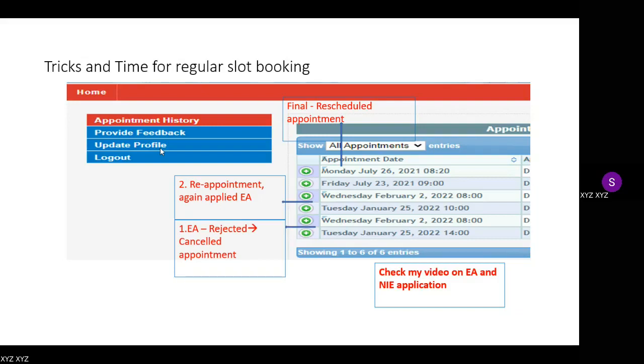After applying for the emergency appointment, it got rejected immediately, within two to three hours, by the New Delhi embassy. Normally people say you can apply for an emergency appointment only once, but I did it twice. I used some tricks. What was the trick?